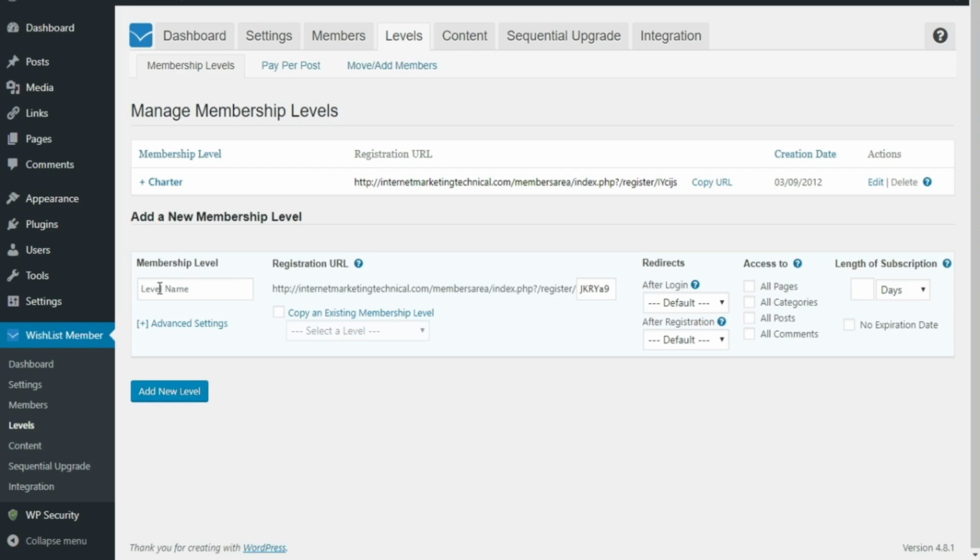Key in any name you want. If you plan to have different levels, you will do well to plan the name in advance. For example, I'm just going to call this Gold Membership Level. As you can see on the next column, your registration URL has already been created for you. You can choose to name it however you want, but I recommend you just leave it as it is, so it will be harder for people to guess your registration address.